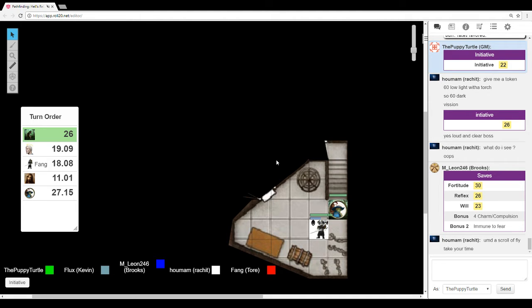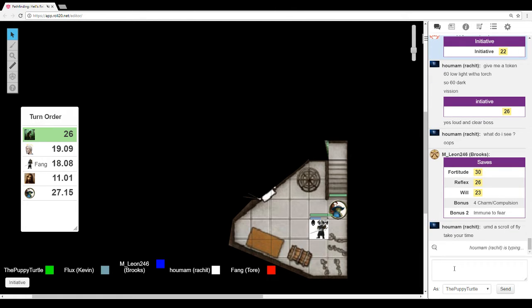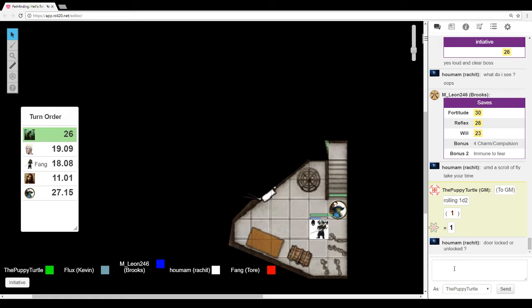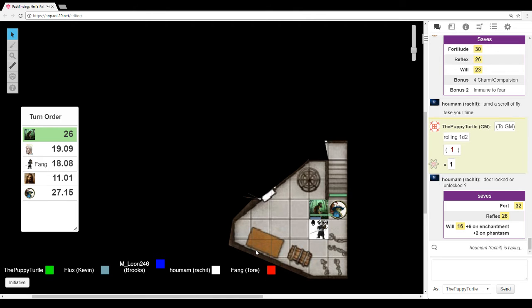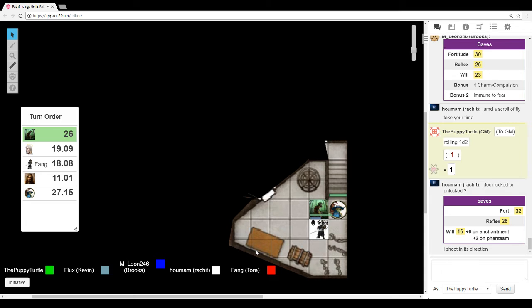Question: would dispelling a beneficial effect of an enemy break normal invisibility? I would say yes. So if they are still invisible, they either have natural invisibility or greater invisibility. So, as you pass through this square, you bump into something. Give me a reflex save. Okay, you're good on the reflex save in terms of its effects on you. And we already did tell you that in this square there is an invisible creature.